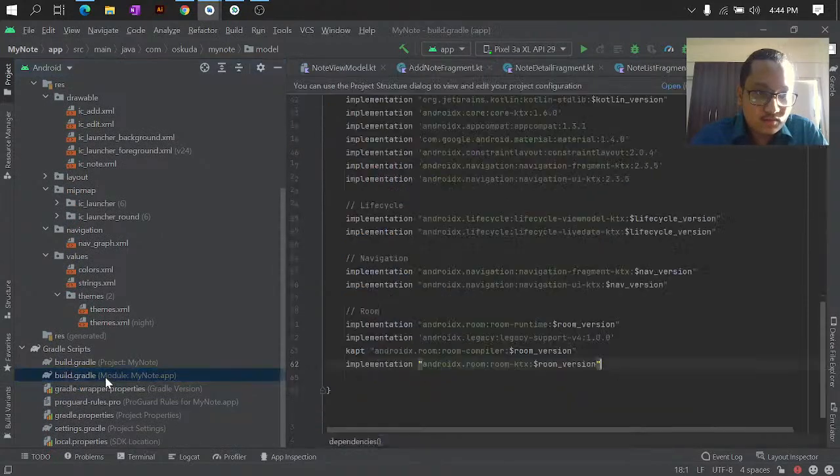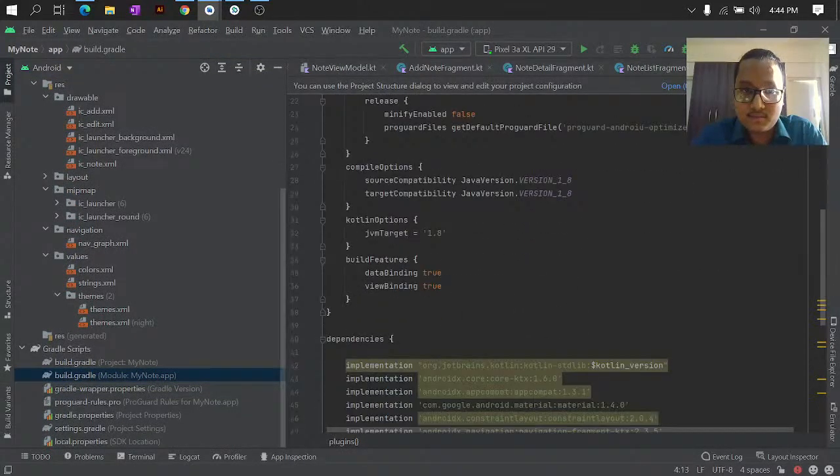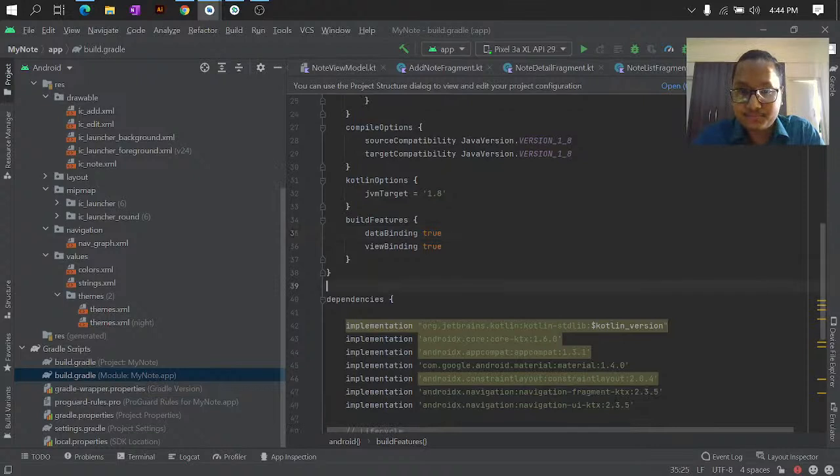Let me show you the module file for this. Everything is same. Yep, the build features. We talked about view binding, right? So you enabled for this project, the view binding is enabled, and along with it, data binding is also enabled. So what data binding does is, the work is almost similar to view binding, but in data binding, the data for that view is being binded.